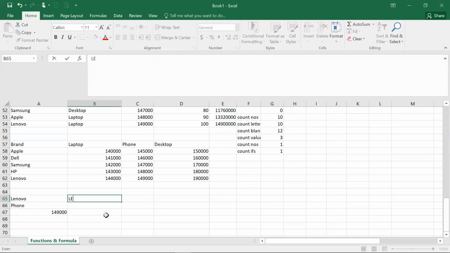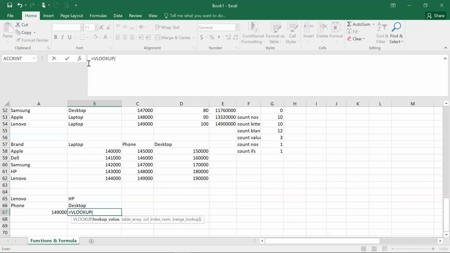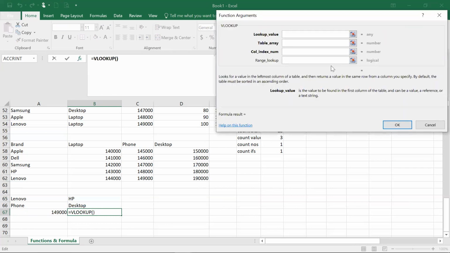Okay. Now, so far it was phone. Now let's say I have this again as Lenovo and I make it as desktop. Instead of Lenovo, let's make it HP. Now you tell me, how will I do the VLOOKUP? First, we'll go for equal to VLOOKUP. And fx will open. Lookup value means what I am looking up, which is HP. Table array, we will select the whole table. We'll take the brand, laptop and phone, desktop as well. No, we'll not take the header row.